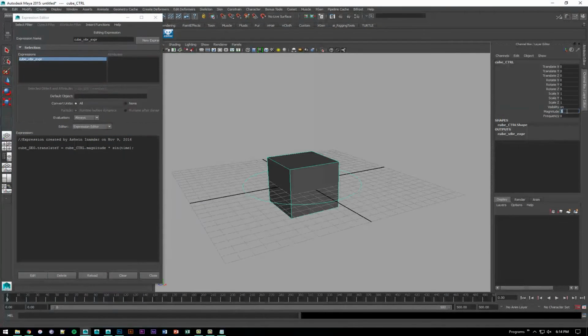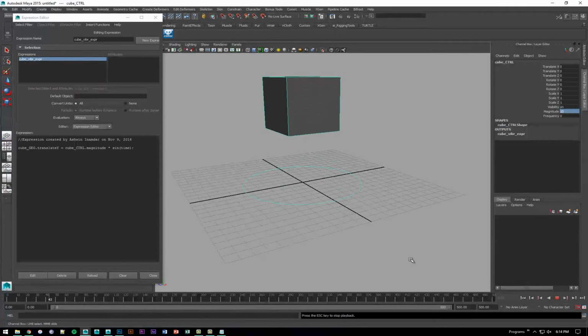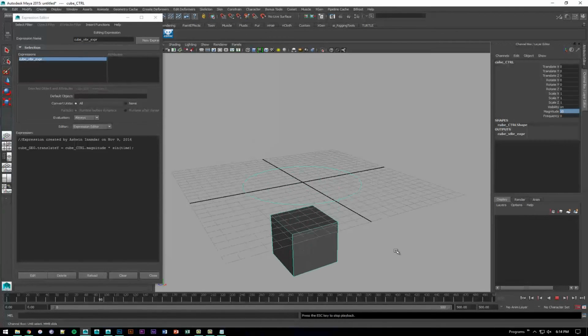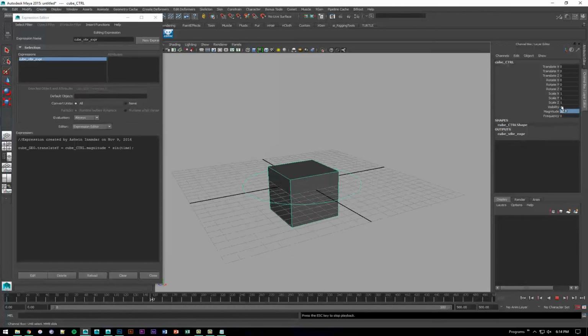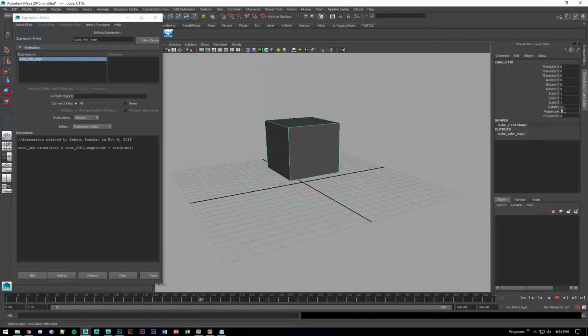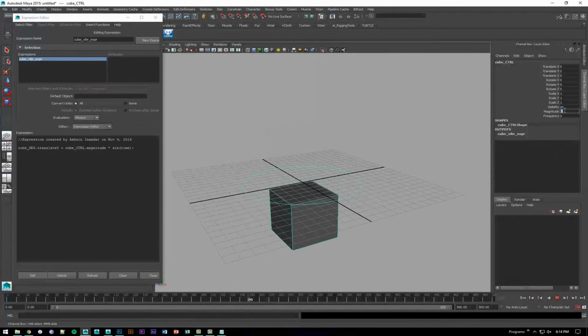If I set it to 1, you should be able to see the exact motion that we were seeing before, which is nice. If I set that to 10, you should see that the cube should traverse more distance now. You see, I can now control how much the cube is moving up and down, which is fantastic.